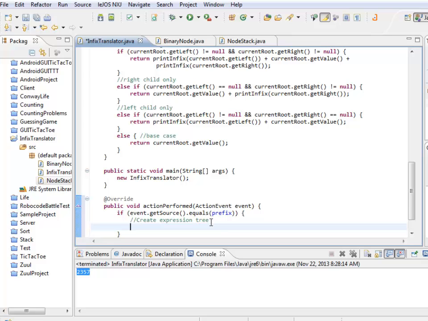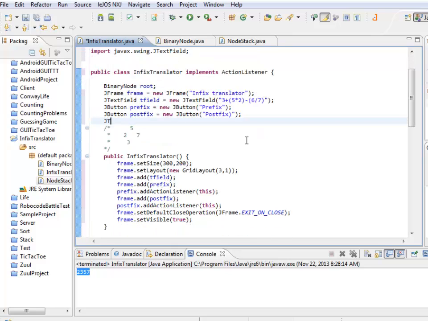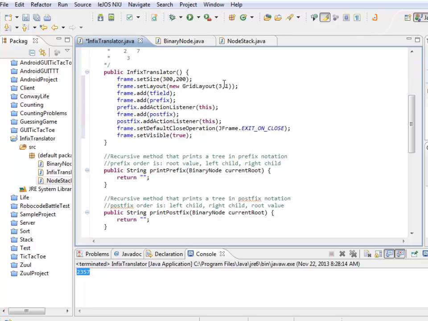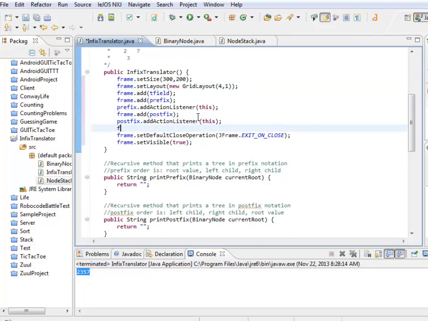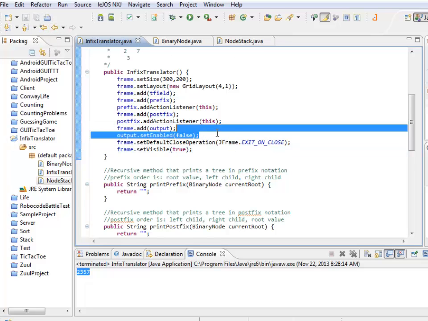Maybe I want to have another text field that actually shows me the output. I think I'm going to do that. JTextField output. New JTextField. Let's make my thing 1 bigger. Add output. And while I'm here, I think I'm going to disable that particular field. So it's going to be grayed out, and I can't actually edit the output.